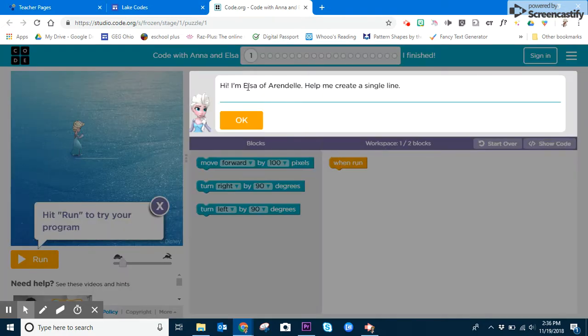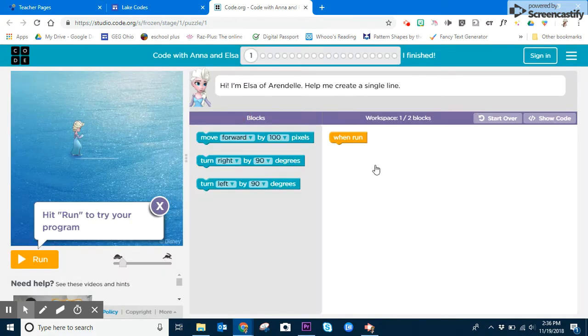And anytime you see words when you are coding, you want to make sure you read them. So it says, hi, I'm Elsa of Arendelle. Help me create a single line. Okay, I can do that. So click OK. And then this is kind of your canvas, your workspace right here. So when run, or when we push start, we want her to make a straight line. And you can see there's a straight line right here that we want her to do.